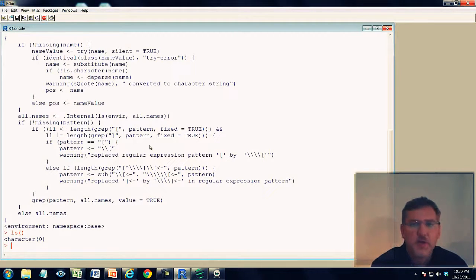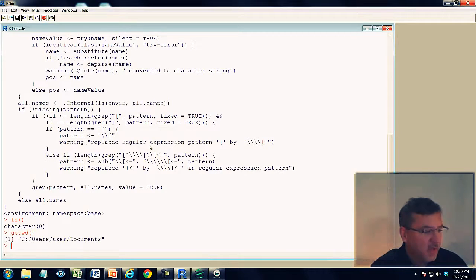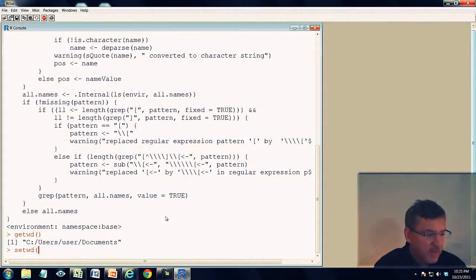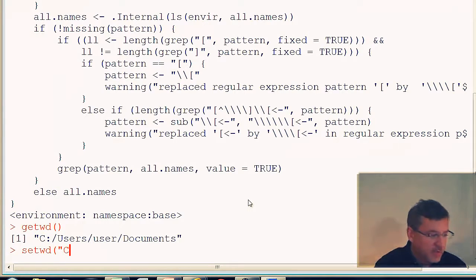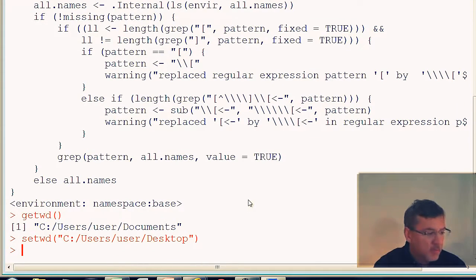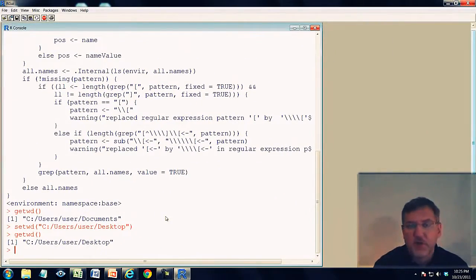So one of the commands you can use in R to get your working directory is the getwd command, which gets the working directory. And it says c:/users/user/documents. I actually want it to get the file off my desktop, so I use setwd, and I type in the directory location, which was c:/users/user/desktop. And now that has changed my working directory, and I can see what my working directory is again by using the get working directory command again. And so now I've changed the directory to desktop.